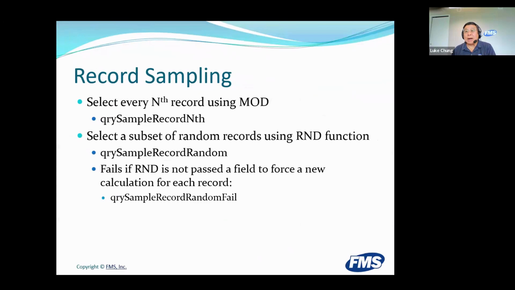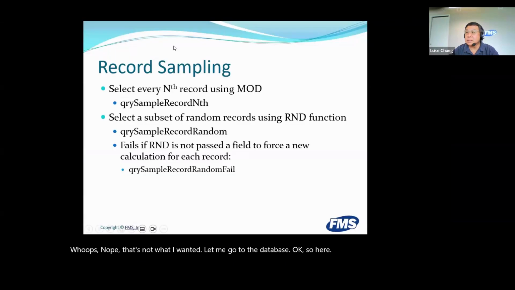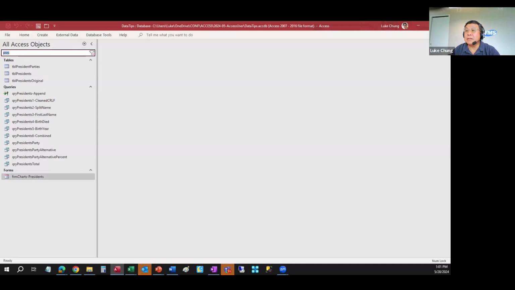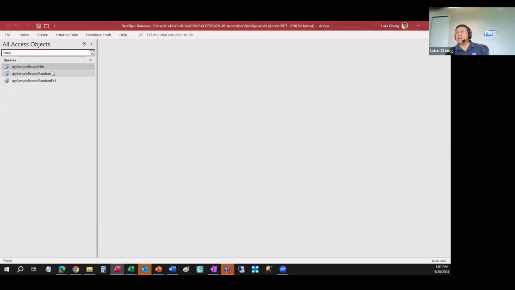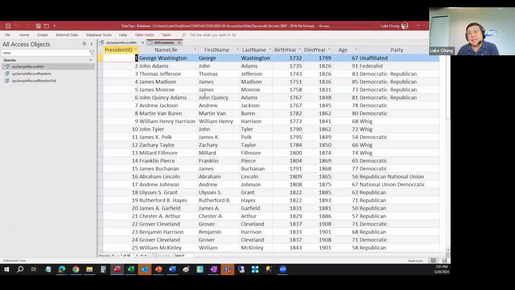So to begin, record sampling. Record sampling is being able to select a subset of records from your table. So an example of this, and I will show this. Here's a query, sample nth record. Let me open up the table. So here's a basic table. It's a table of U.S. presidents. So there are 46 of them.